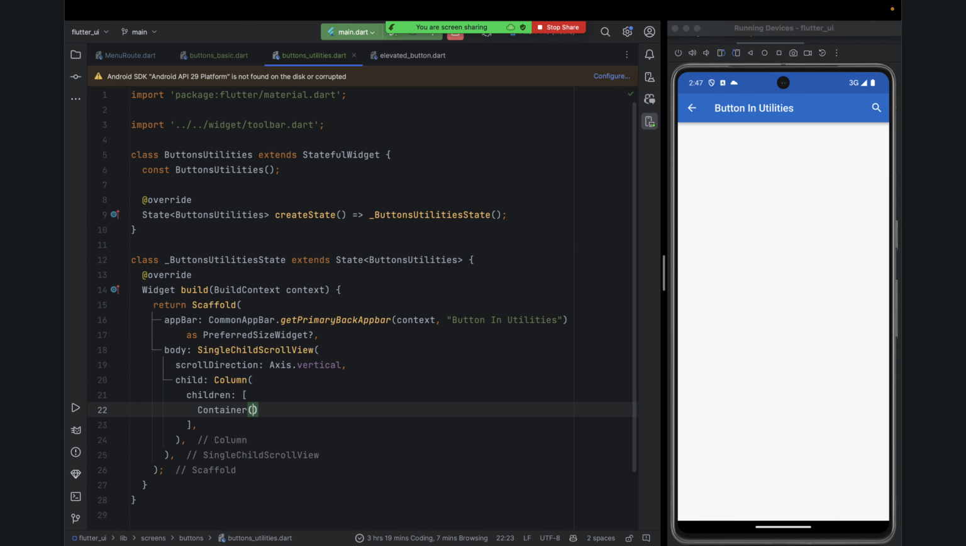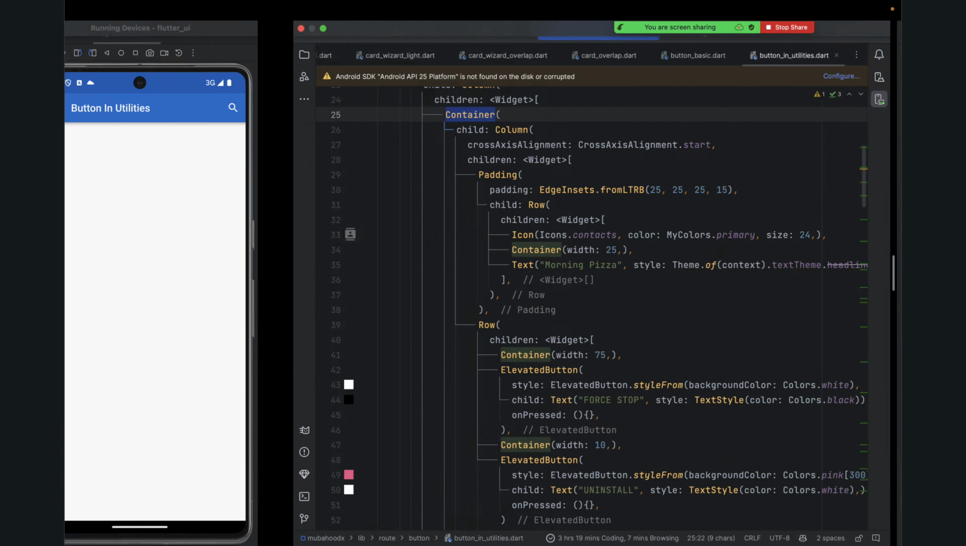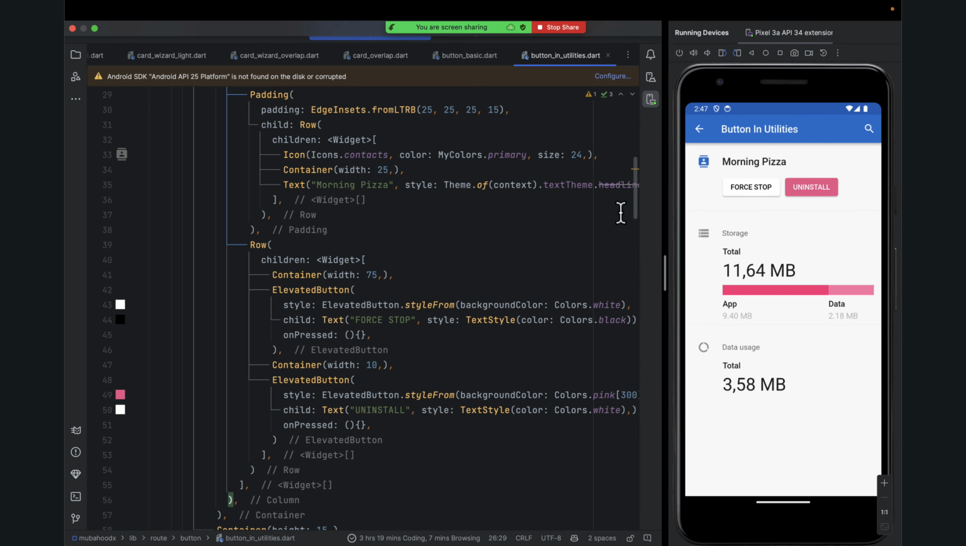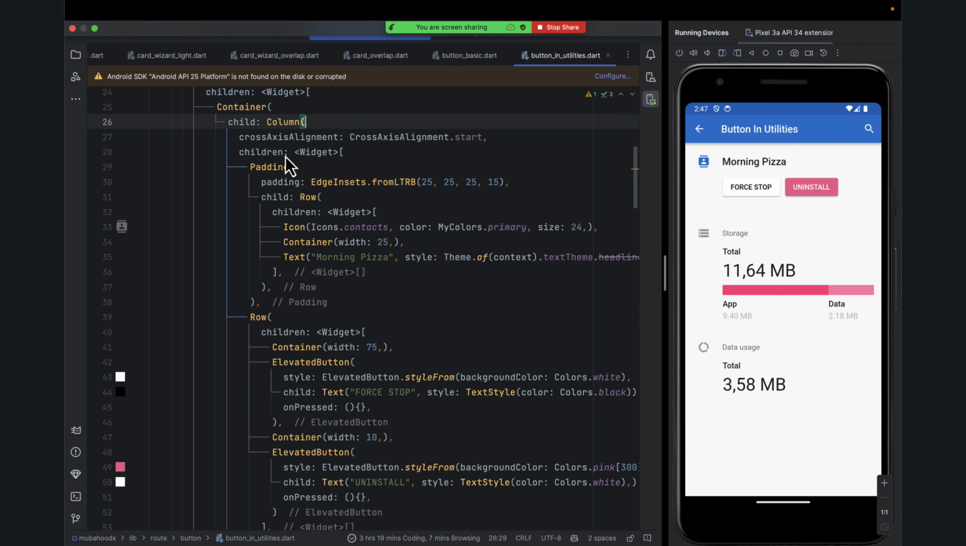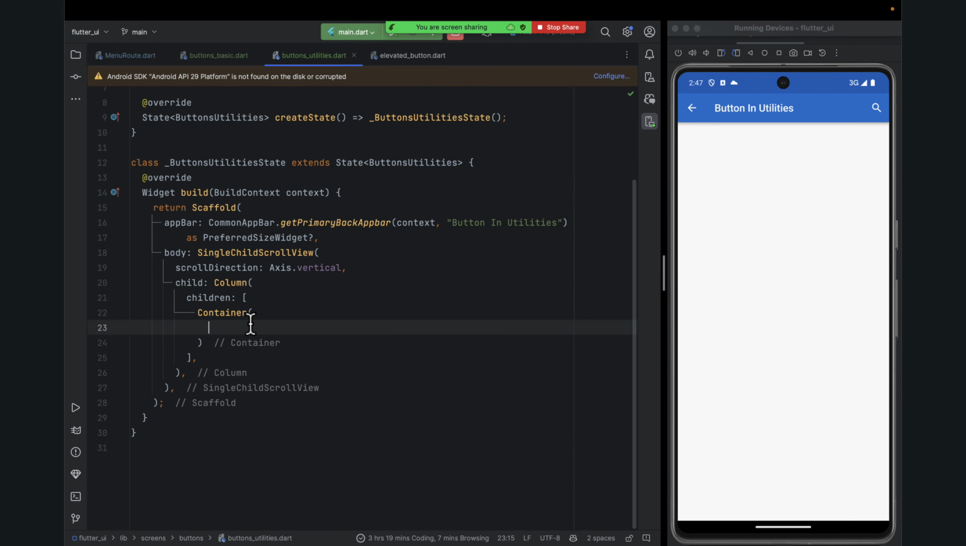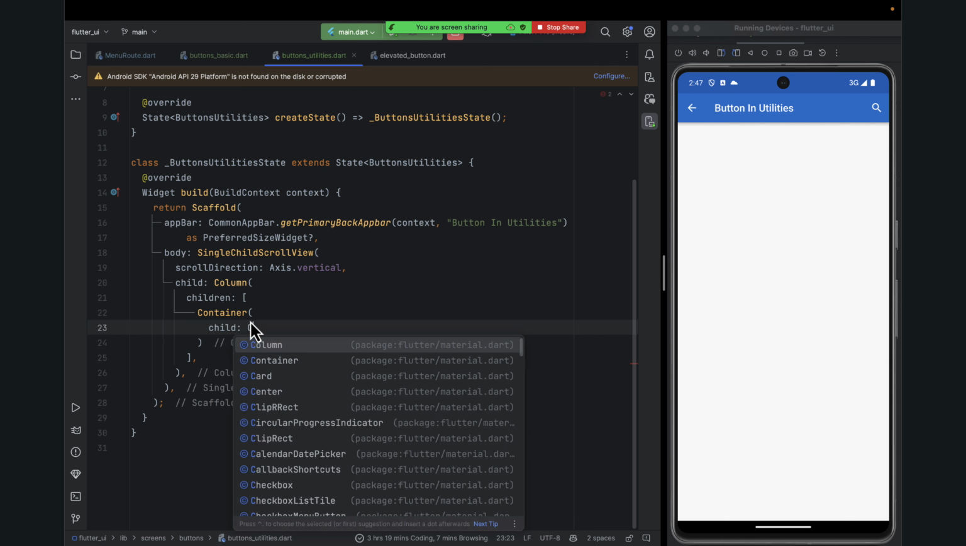Container, open bracket. This container is going to have a child of column. So why do you need to put column? It's because you want to put this first item on top and then put this one next to it. So let's go ahead and put column, then children, and say column, and then it's going to have children, and after that we're going to give it padding.